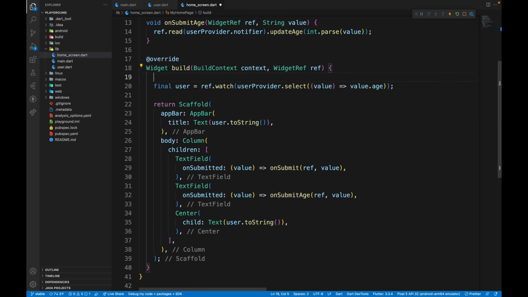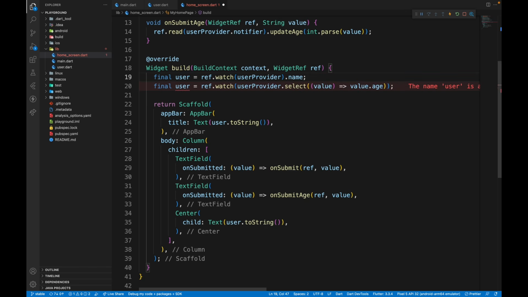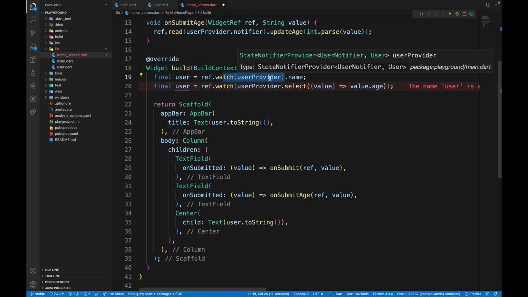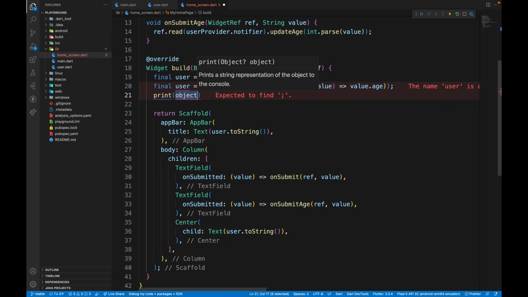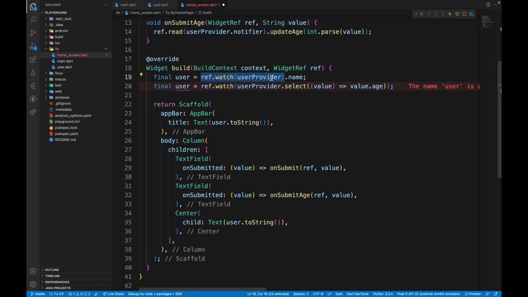You might think it's the same thing as having final user is equal to ref.watch userProvider.name, but it's not the same thing because you're watching the user provider. So whenever there is any change in the user class, be it age or name, this will rerun. To check it, you can just call the print function and have rebuilt over here, and you'll get to know this entire function rebuilds, because what we are doing is just accessing the user property and calling the name property on it. So basically we are listening to the user class and then accessing the name property on it.